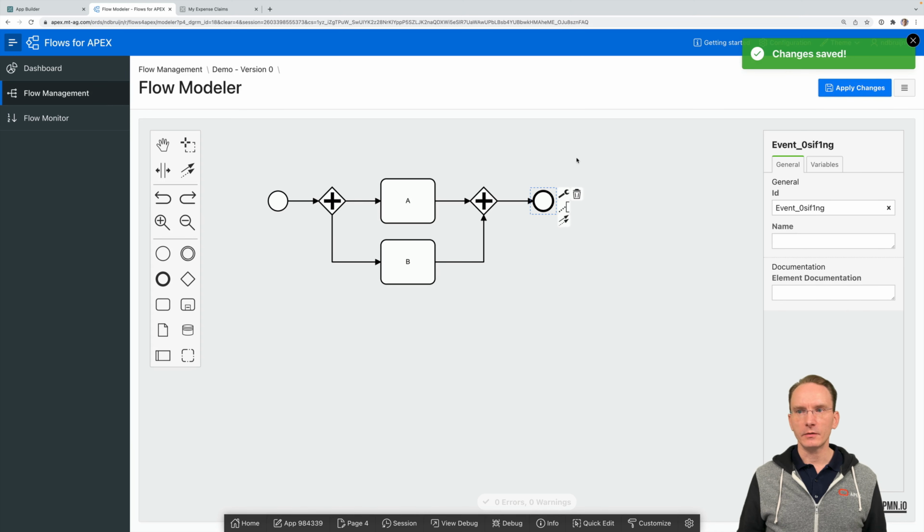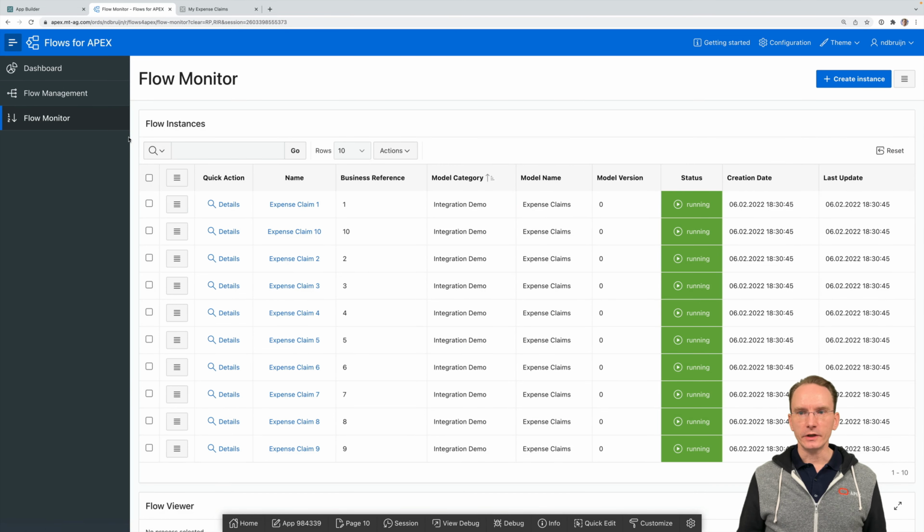I'm going to click on apply changes, and this whole definition now gets stored in the Oracle database and also gets parsed. So it's available in relational tables. By clicking on Flow Monitor, I can actually execute a process flow. And I can simulate this by clicking on Create Instance.